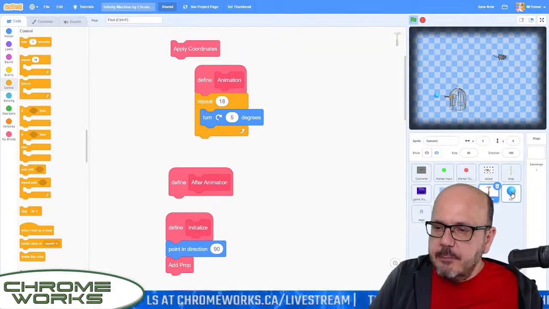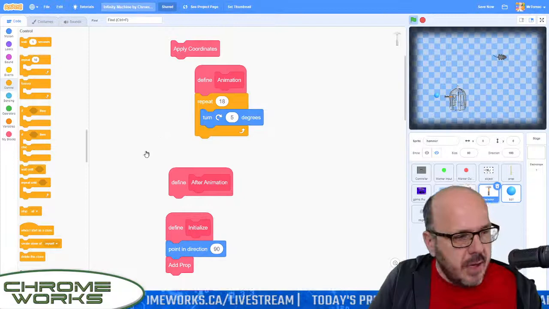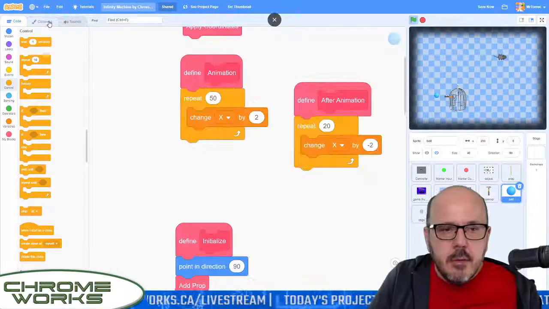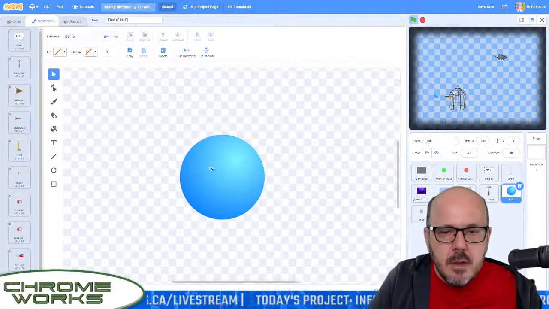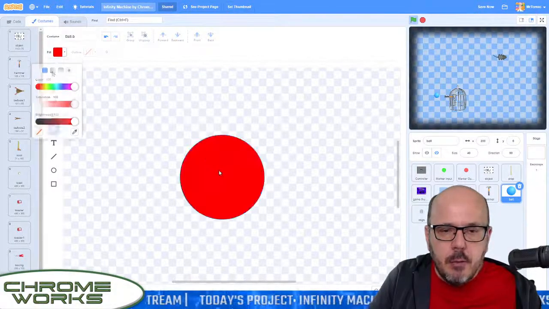I should also take the ball and make it a different color as well because I'm finding it's really having a hard time showing up here. Let's go to the costume for the ball and we'll fill it up with a different color here, I think. Let's go make it a red ball. There we go.